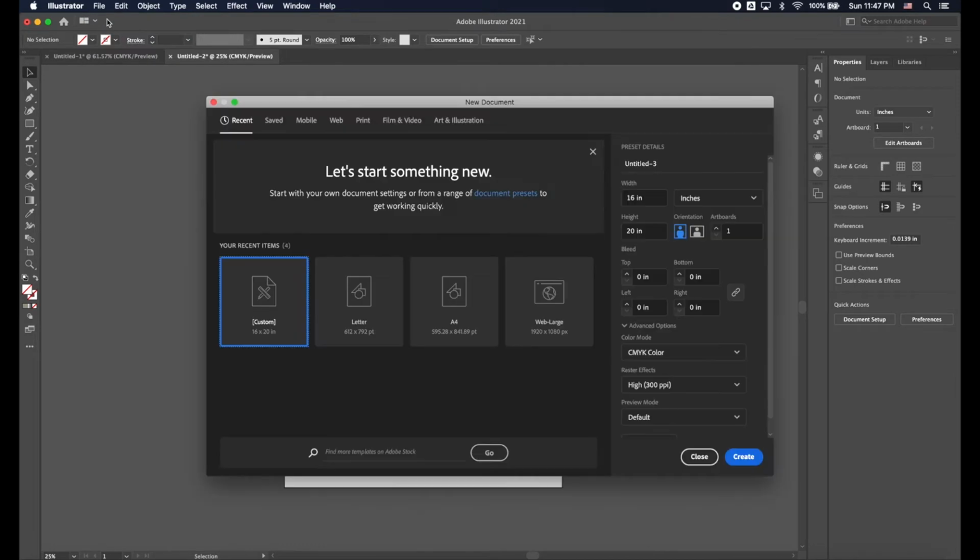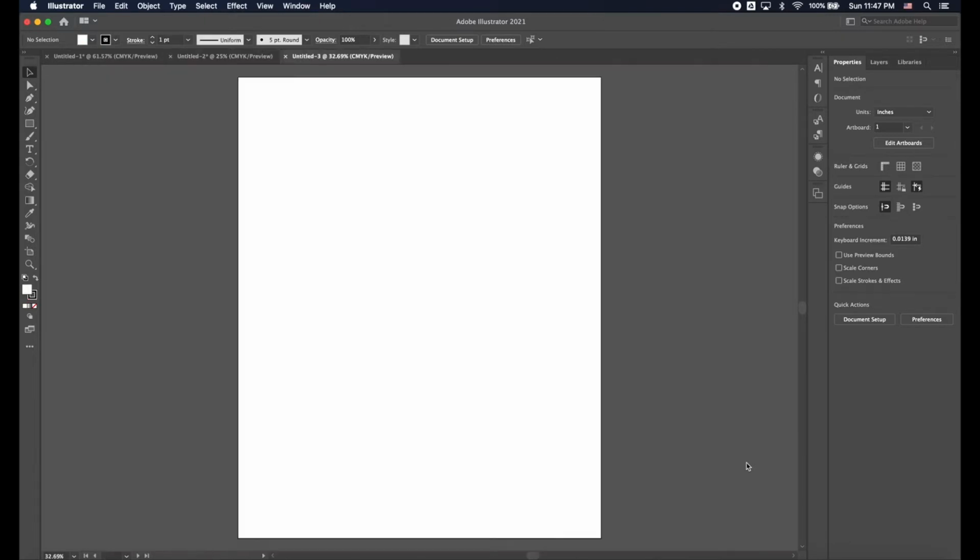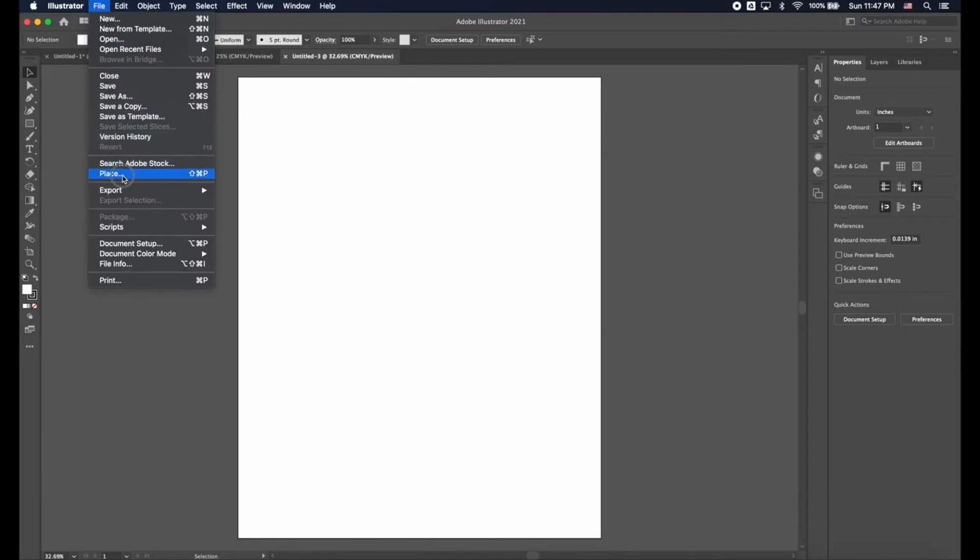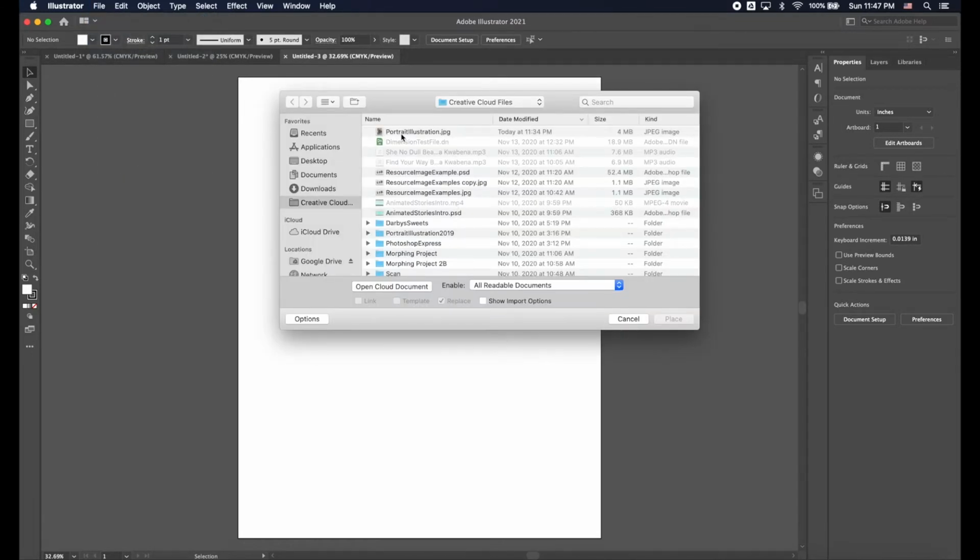This video is going to show you how to use image trace in Adobe Illustrator to do something like a portrait illustration. So I'm going to create a new document, 16 inches by 20 inches, and then I'm going to go ahead and place an image into this document.